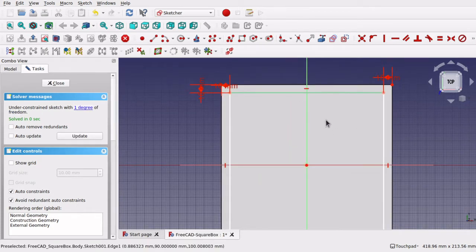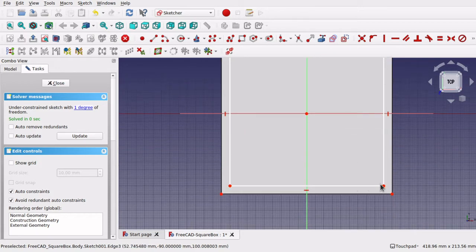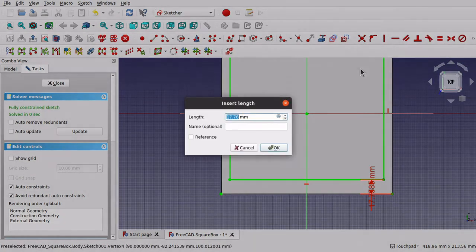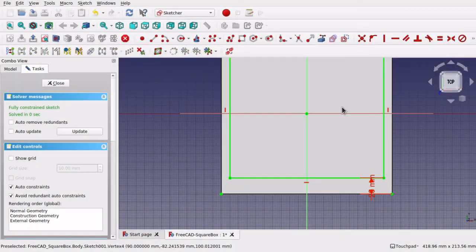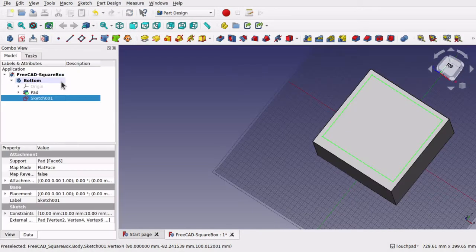So we also want to constrain the bottom as well. So we come down to the bottom and we can make this bottom actually wider if we so desire. So I'm going to go for 20mm on here. So I'm just going to use these two bottom points and do a height constraint on there of 20mm. We close that. That's all done.